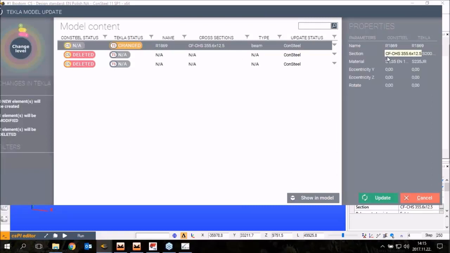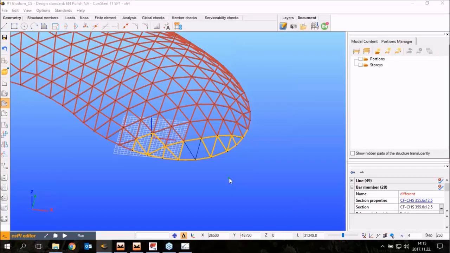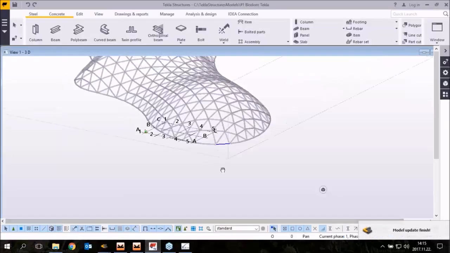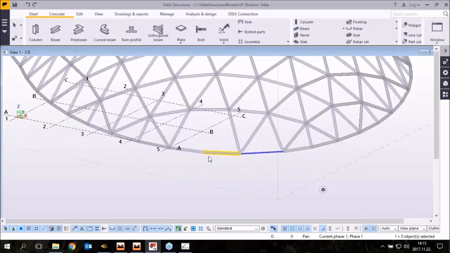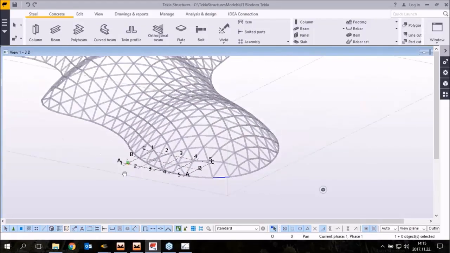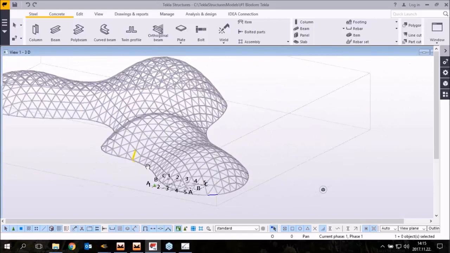And in ConSteel, you can see that this is the ConSteel section and this is the Tekla section. Here we can choose if we want to keep the ConSteel or Tekla state of these changes. And if we click on the update button, all of the changes will take place according to the ConSteel status in the Tekla model. So the member is deleted, and that is how this update function works.